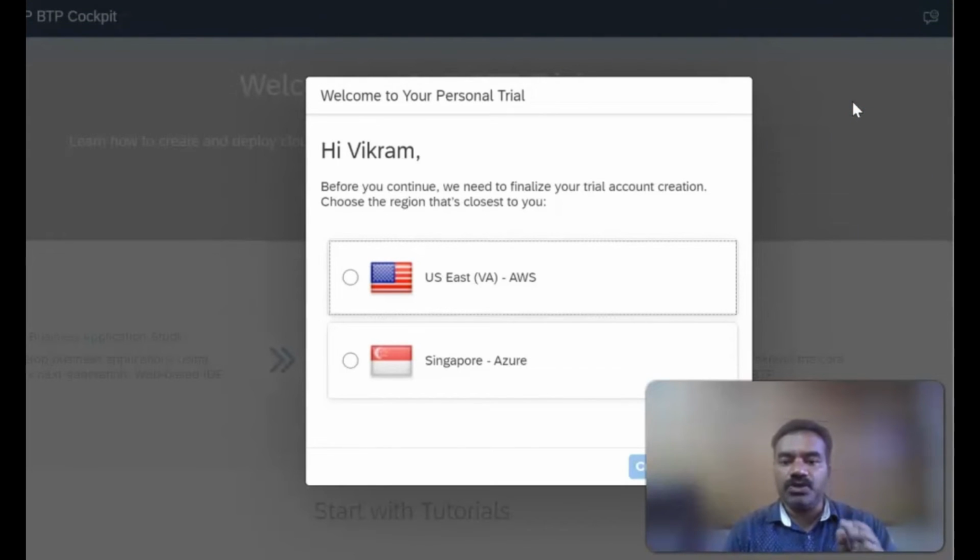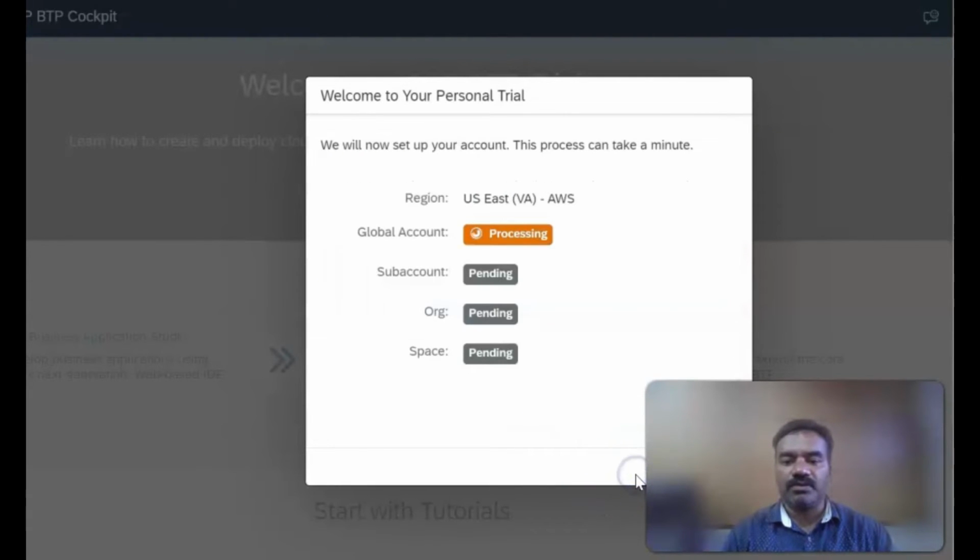One is the US server, that is on AWS, Amazon Web Services. There's another server in Singapore which is based on Azure. So if you observe, this is a cloud server that we're going to make use of to create our account. I'm selecting the US East and clicking on create account, and it's getting processed.